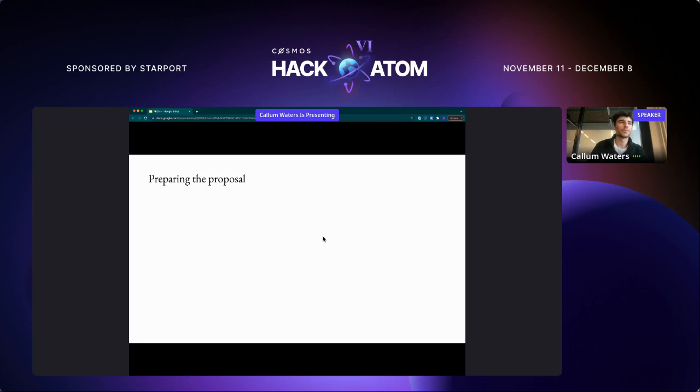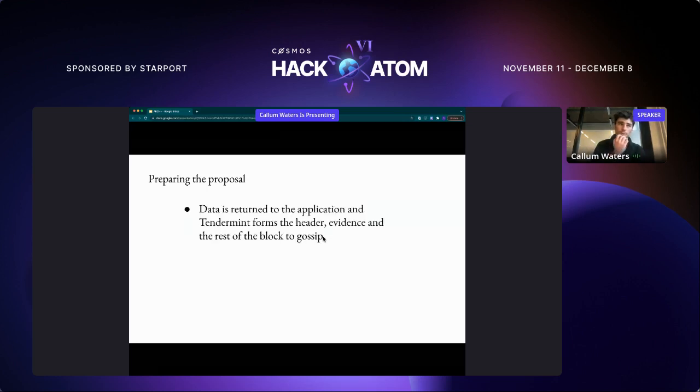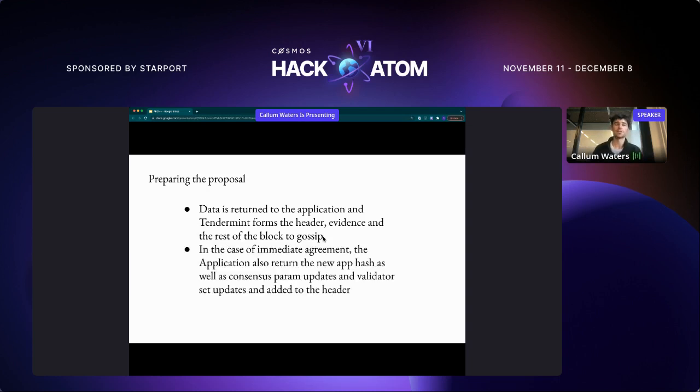Cool. So now a few other things about preparing proposal. Once that gets sent up to the application, it runs this and returns that data. And then it takes those new transactions, and it adds the header, evidence, and the last commits, which are the existing stuff in the block, and then begins gossiping this.